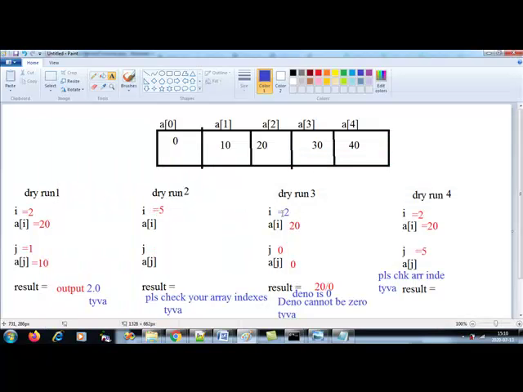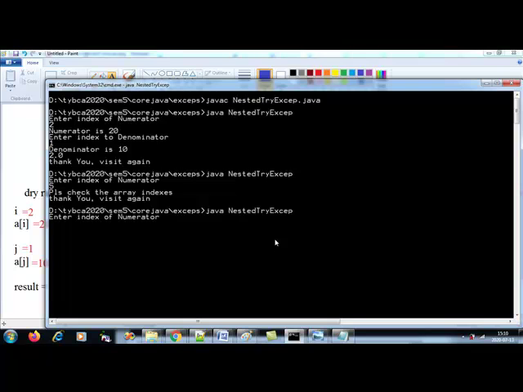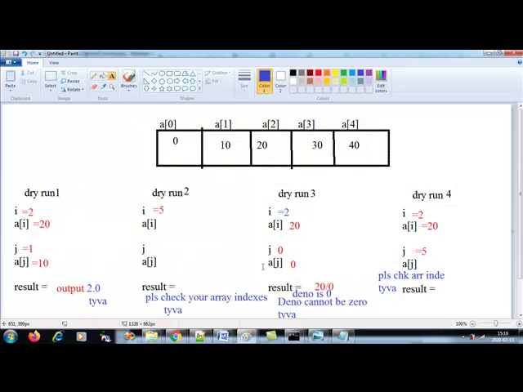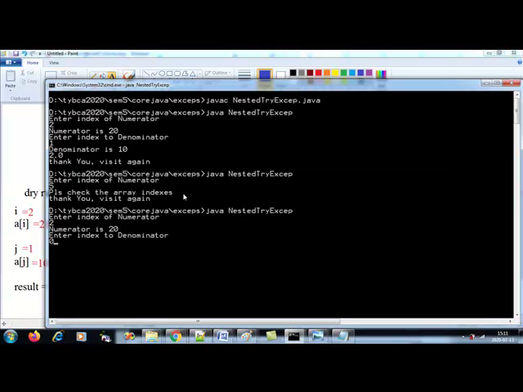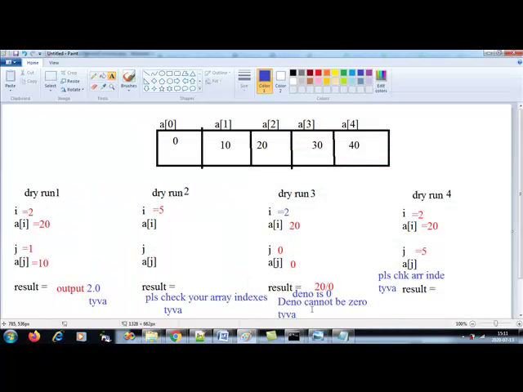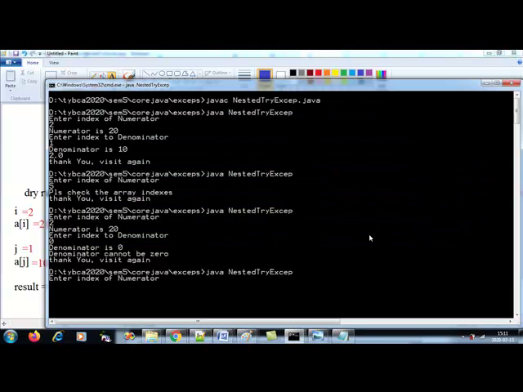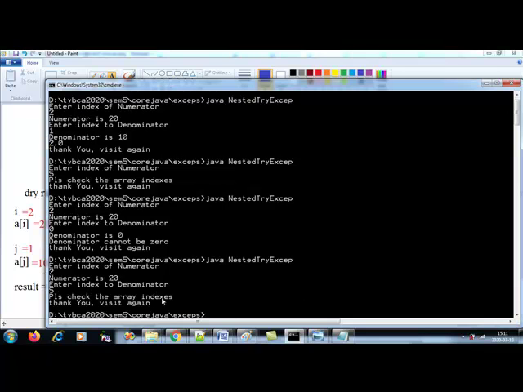Let's do the third run, 2 and 0. If I enter 2, it will say numerator is 20. If I enter denominator as 0, what will it say? Denominator is 0, but you cannot divide. Denominator cannot be 0, thank you, visit again. And if I enter I as 2 and J as 5, what should it say? Please check array index, thank you, visit again. Understood? So this was the topic of nested try.